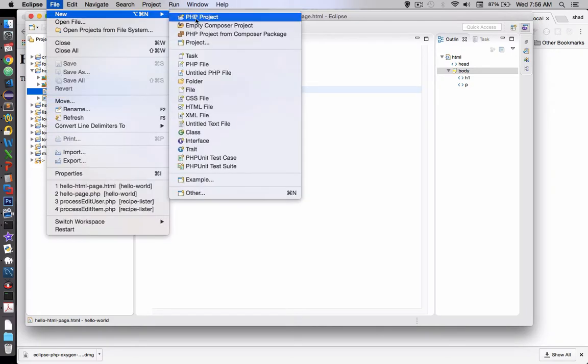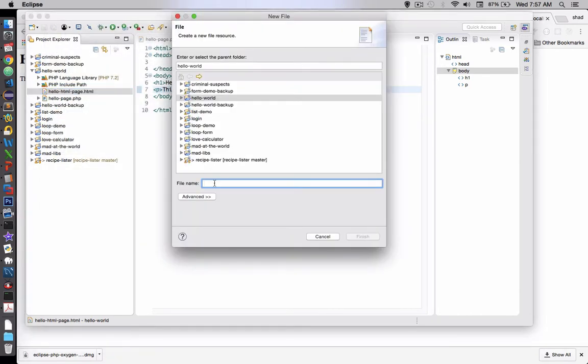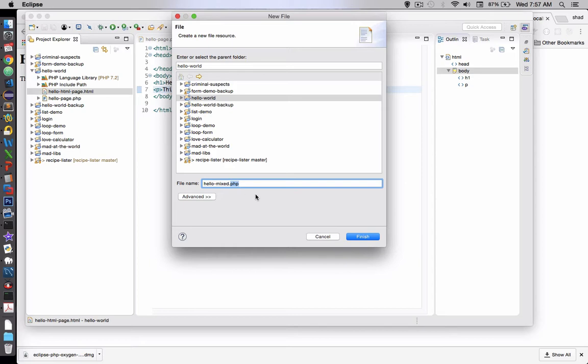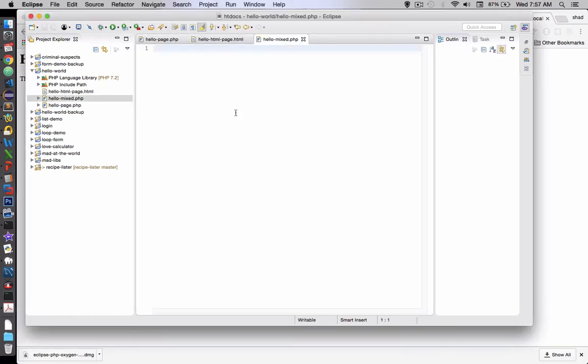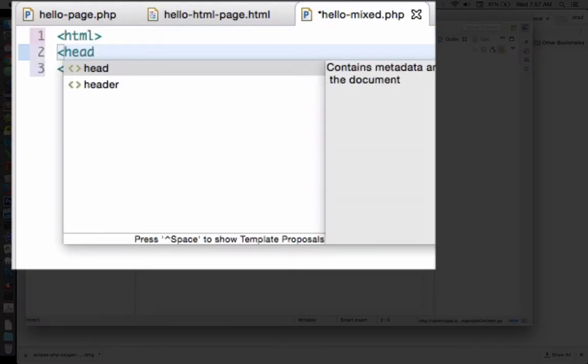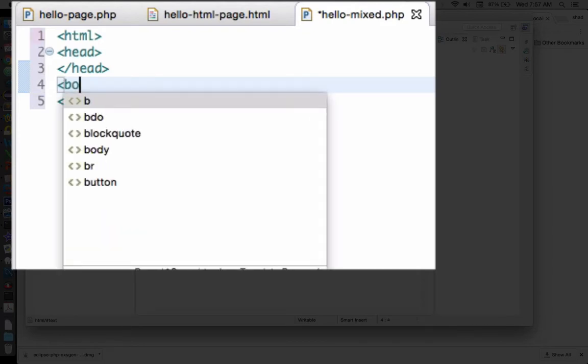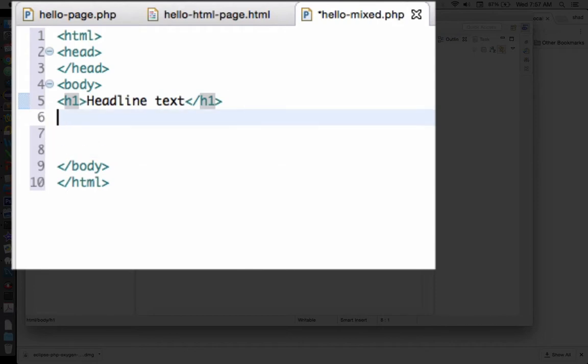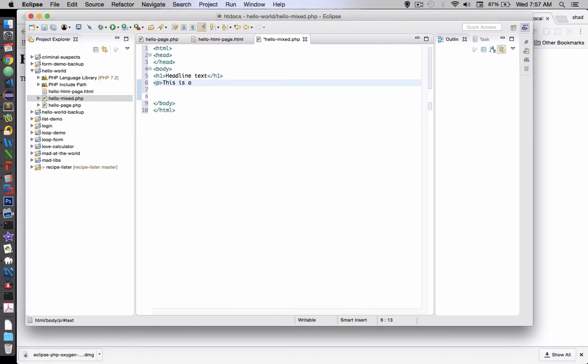So let's create another new file. And this one I'm going to say hello mixed. And I'm going to use the PHP extension. So if you have any PHP code on the page, it has to be with that extension. So I can start off my page with HTML tags. And so I would go with the regular header and then the body again. And this time I'm going to put in a PHP section. So let's do an H1 again. And I'll call this thing headline text. And then the smaller paragraph tag comes after that. Let's say this is a paragraph.